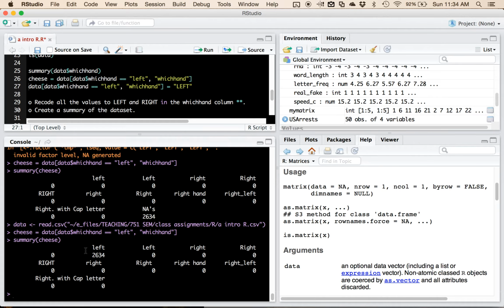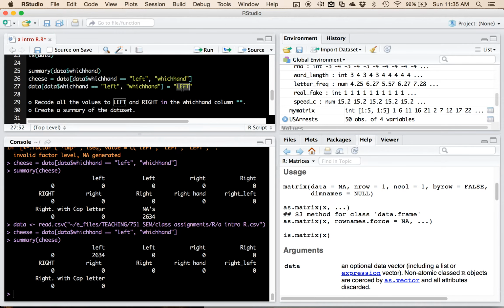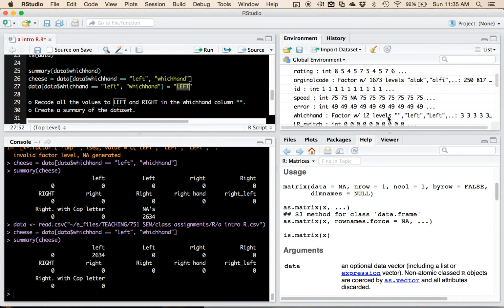Look at what happened. It gave me everybody that had a lowercase left. That's what I would expect, right? But when I tried to run this the first time, it gave me a whole bunch of NAs. Look at all those NAs. So it could be because we have NAs in the data set, or it could be because this thing came in as a factor. Okay, so if I look over here, the type of data which hand came in as is a factor variable, which means that it's recoded everything in the background with these specific codes, where lowercase left is 1 and uppercase left is 2.